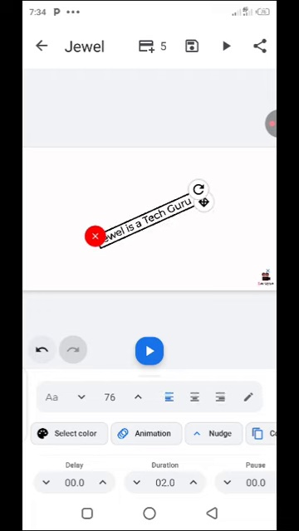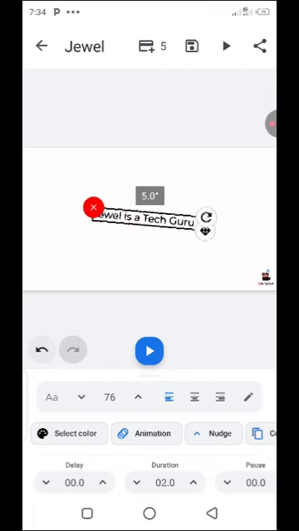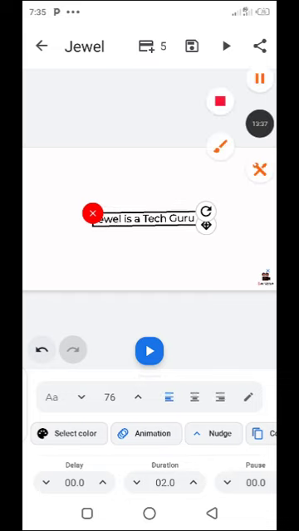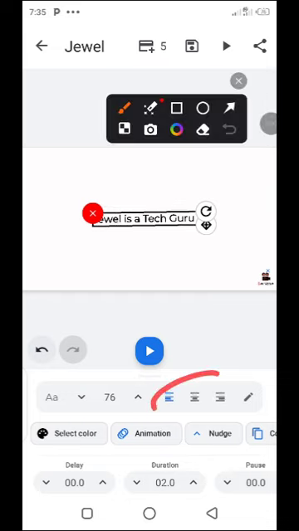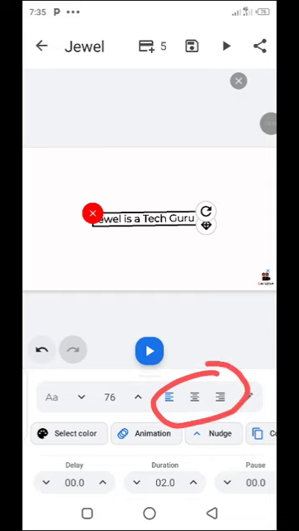Now you see this align, you see these three things here, they are for alignment. If I want it left aligned, I will click on this one. It's already on it, left aligned. If I want it center aligned, I'll click on this. If I want it right aligned, I'll click on this.